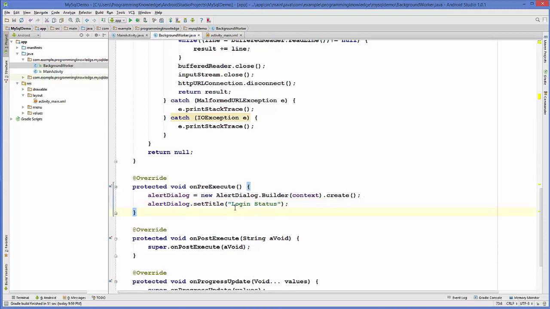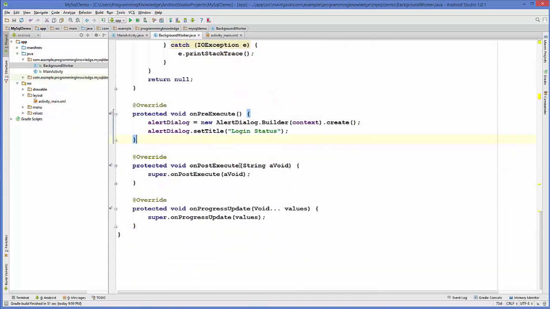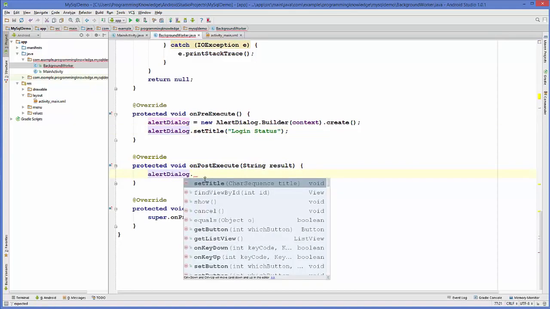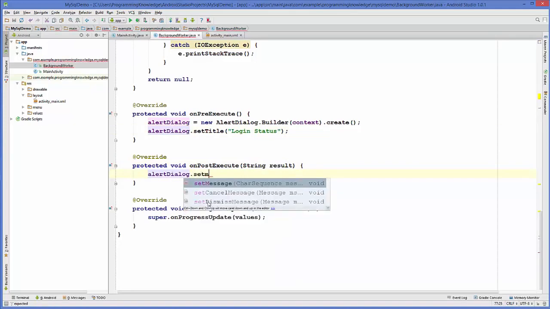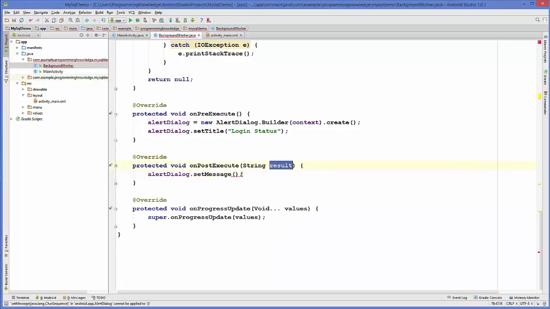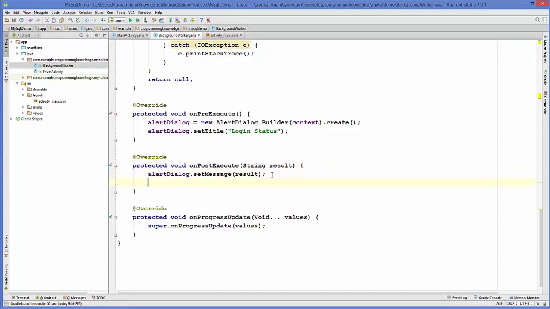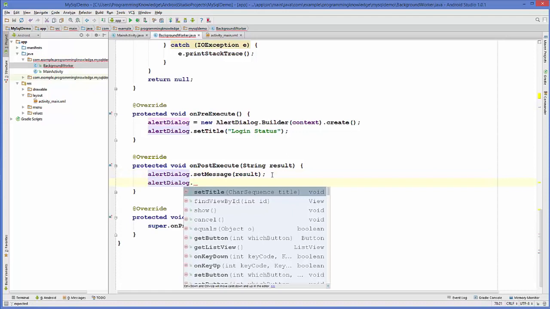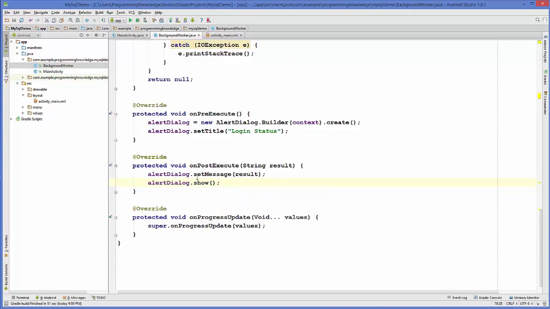Now to show the result in the alert dialog, you can go to the onPostExecute method, remove this line, and this string can be result. Then take your alert dialog and set the message here. Just write setMessage and pass this result, and then you can show the message which is coming from the server, right? So just write alertDialog.show. This will show the response of the server.